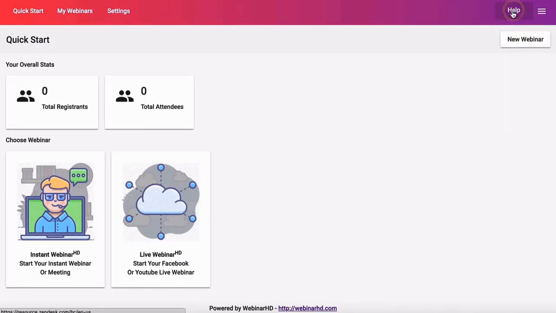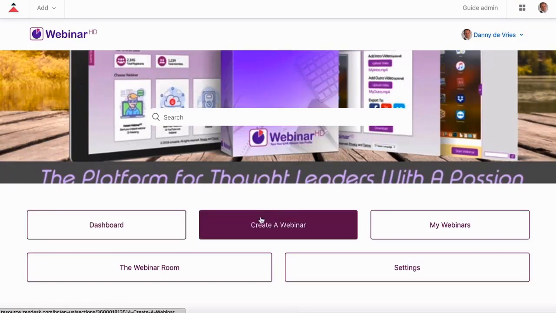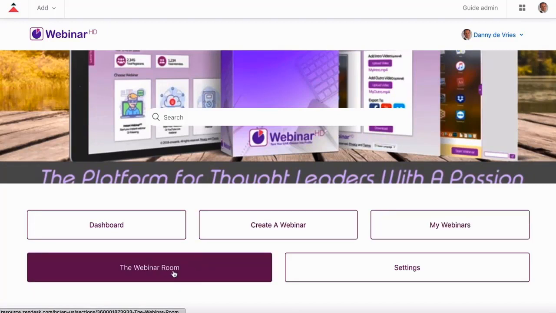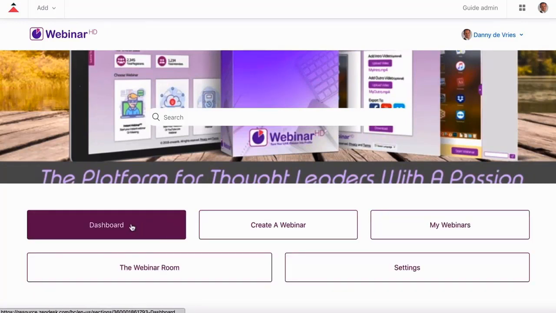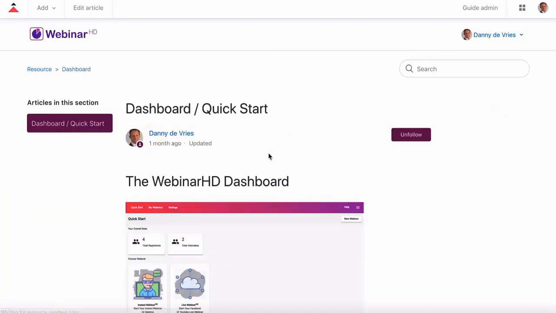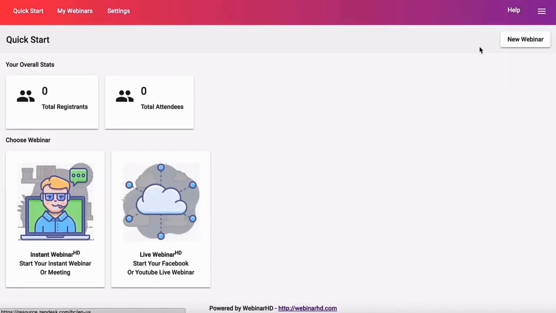Over here you can see Help. Going into Help, you will be able to see all of these different options. You've got your dashboard, you can see all the tutorials about creating a webinar. These are tutorials about my webinars, the webinar room, and settings. That's all located in Help. Inside the dashboard Help section, here's where we see the tutorials. So if you're looking for help, you just go there. I'm going to go back to the dashboard.